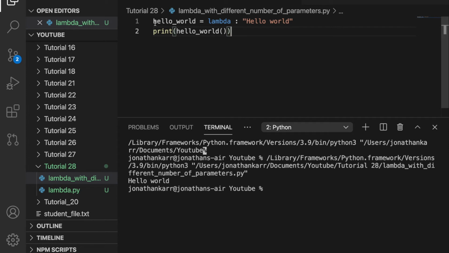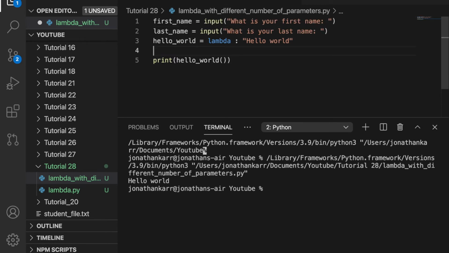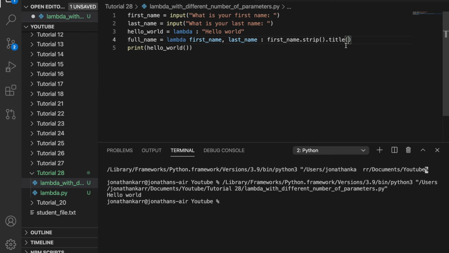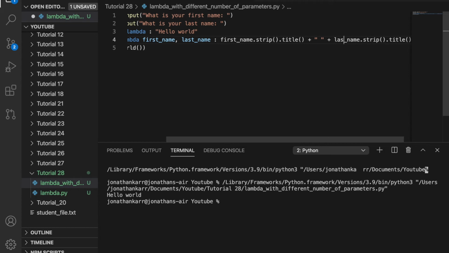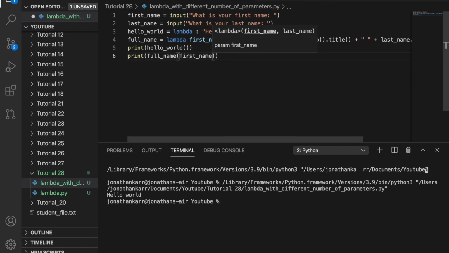We can also create a lambda expression with multiple parameters. I'm going to ask the user to input their first name and last name, and then I'm going to create a lambda expression called full name and set that equal to lambda and have two parameters, the first name and the last name, and I'll separate them with a comma. And then I'll have the colon, and then I'll concatenate the first name and the last name by just doing first name dot strip, and this removes any white space, and then I'll do dot title. So this will just capitalize the first letter in the first name and make everything else lowercase. Then I'll add a space in between the first and last name. Then I will repeat what I did for the first name for the last name. And then finally, I will print full name and then pass in the two parameters, first name and last name.